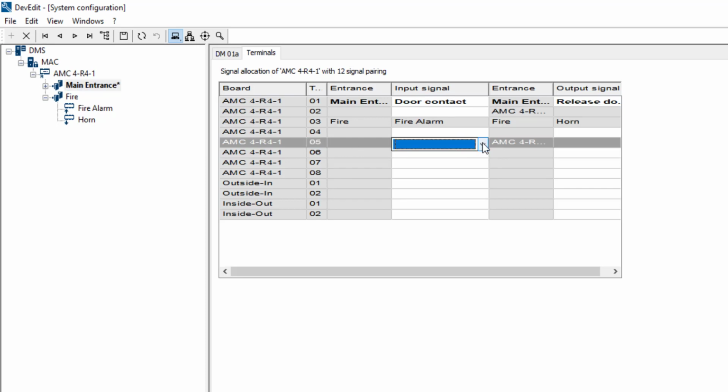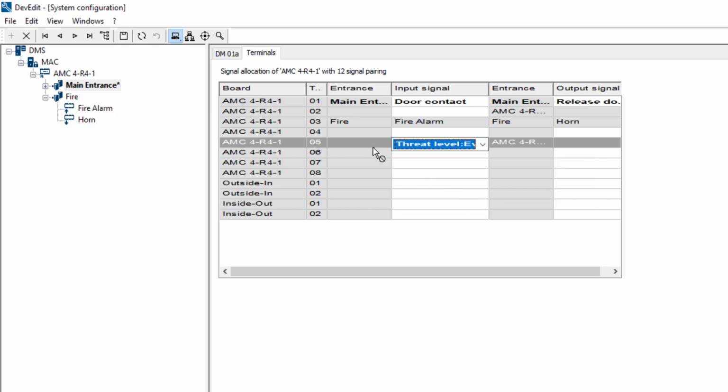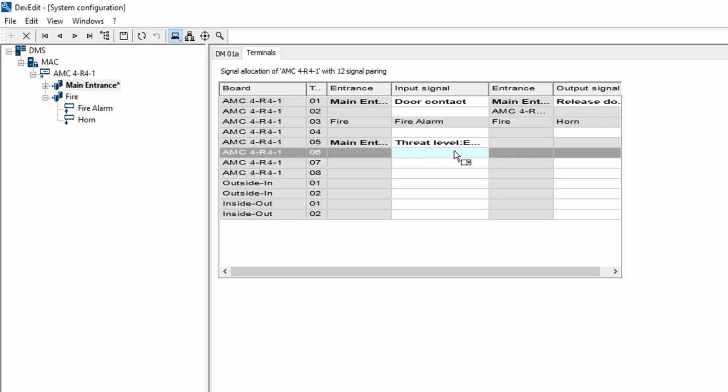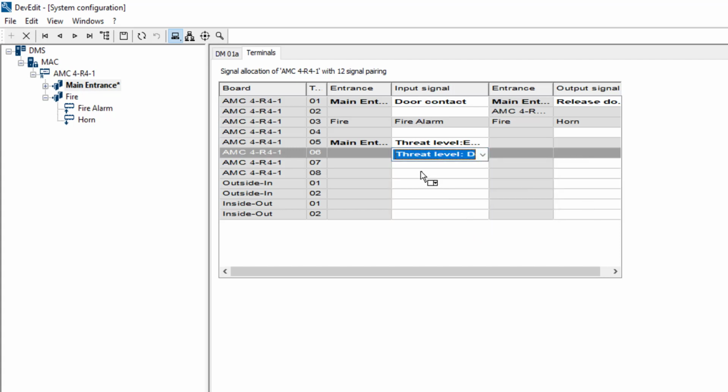We select a free input, for example number 5. That will become the input that activates the door opening. The second free input is number 6. That can deactivate the door opening and set the door control back to normal position.